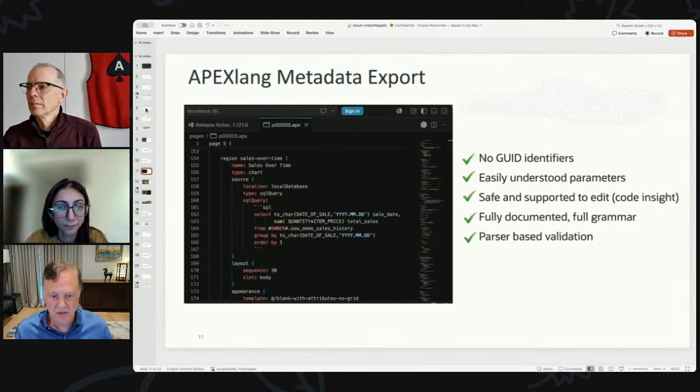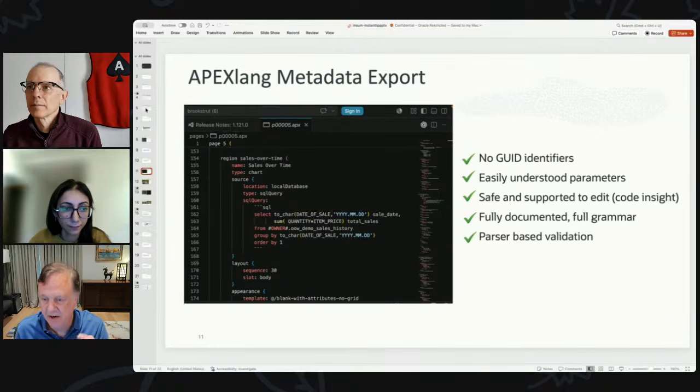And so here's what it looks like: the same page, the same application, and there are no global identifiers, just the hierarchy, the way it fits. Page 5 on top is indented underneath the region, the sales over time region, and so it doesn't need to have a parent because the indentation within the language tells it where it is. All the parameter names are documented. If you hover over them, you can read about them. They're easily understood. If you make an error or type the wrong thing, it will turn red and tell you your error.